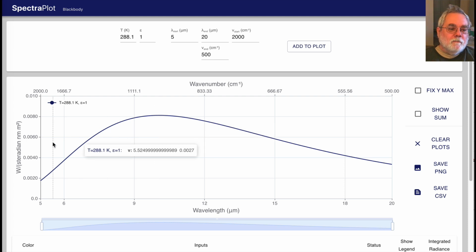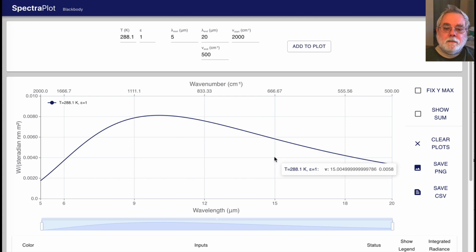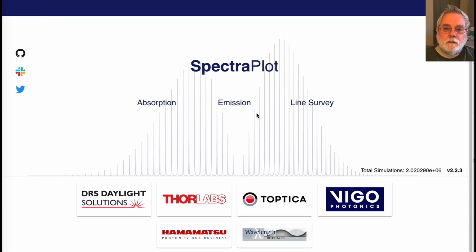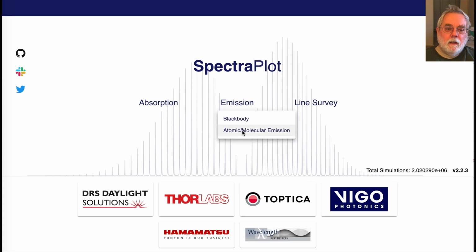The values are given in watts per steradian nanometer meter squared. The value at 15 microns is 0.0058. The slope at 15 microns is negative because we are past the peak wavelength. Now we go back up and select Emission and Atomic Molecular Emission.